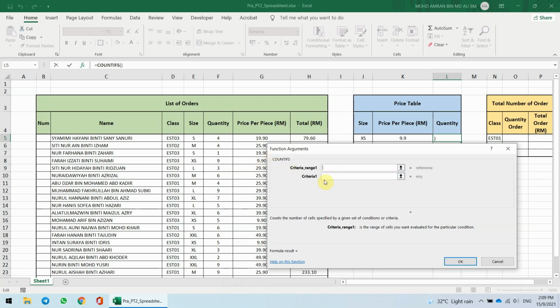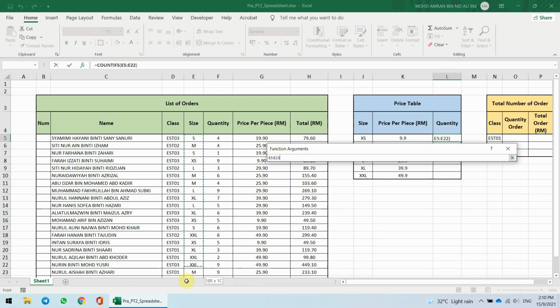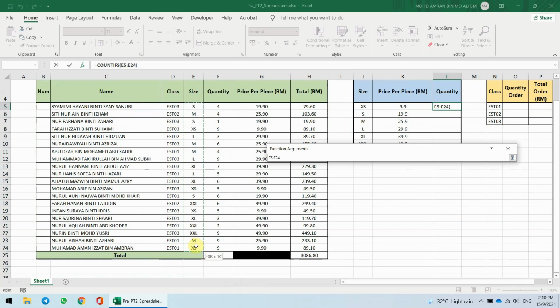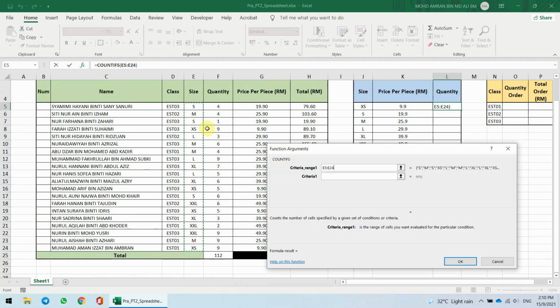Okay, criteria range is the range you want to look for the size, or in this case is E5 until E24. Select it, E5 until E24. So we want to make it absolute so that the address won't change. You click on the keyboard F4. Then it becomes the absolute value.